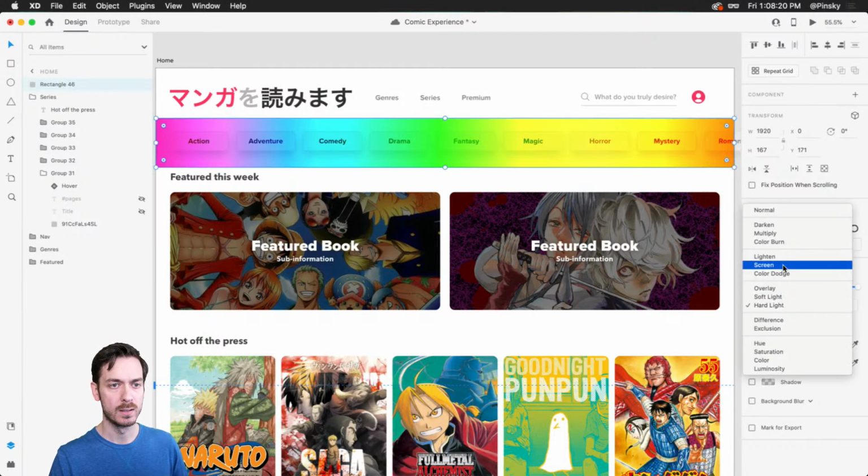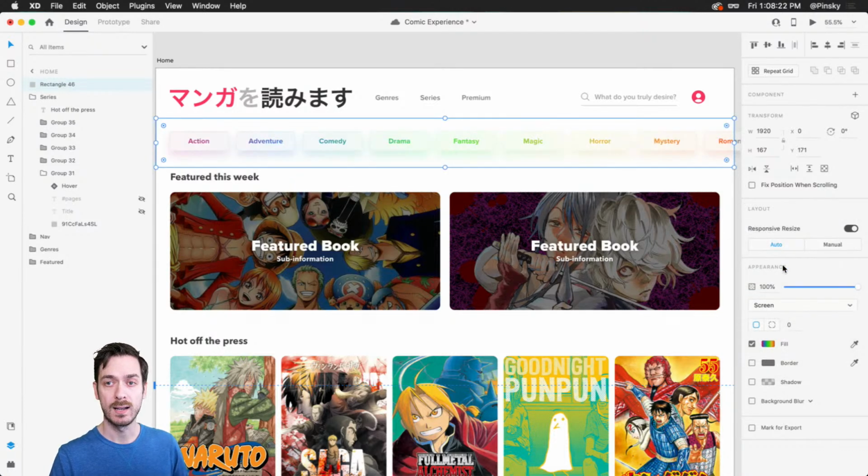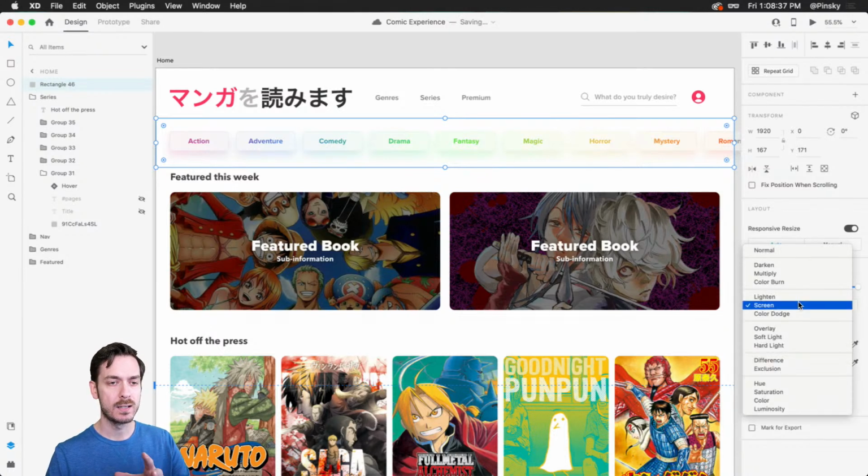Yep, not gonna work. Screen, aha, now we're getting somewhere, right? I'm not gonna go into the details on how blend modes work, because honestly, I don't understand exactly. It's a lot of mathematics, and I'm terrible at math. In a sense, something like screen, for example, is allowing those colors to kind of seep through while also cutting out the white from the layers behind it.